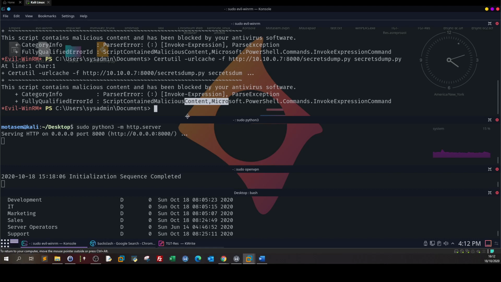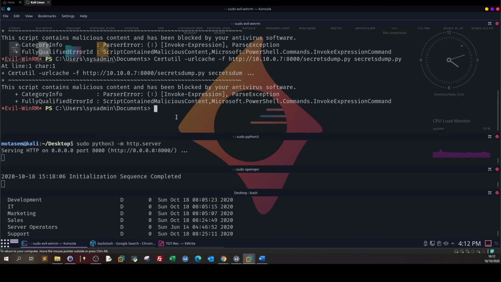So here, the only way to get around this is to disable Windows Defender. Let's use a PowerShell command to do that. Set-MpPreference, then -DisableRealtimeMonitoring $true.